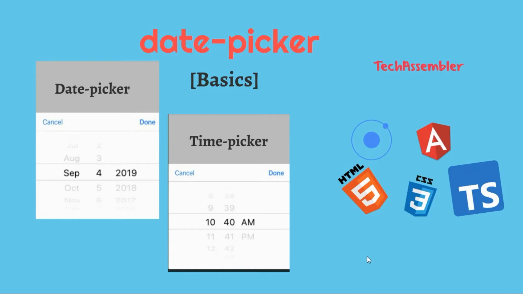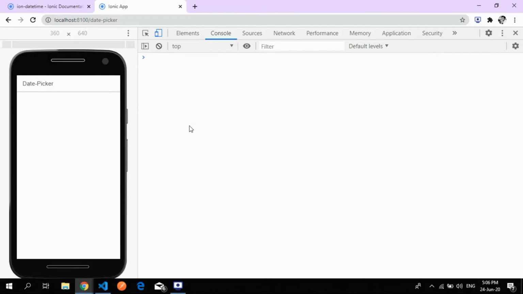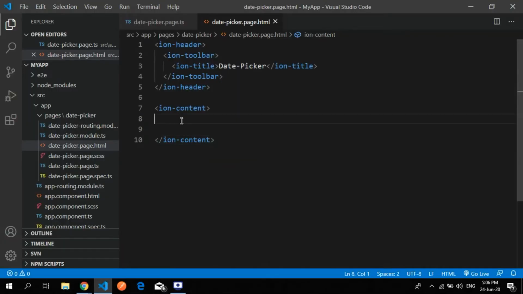So how these date pickers work, what the custom events are, how we can change the CSS, and how we can limit the date picker and the time picker and change them according to our requirements. So let's begin. We have this blank application called date picker, and in this, we are going to see how the date picker templates work.